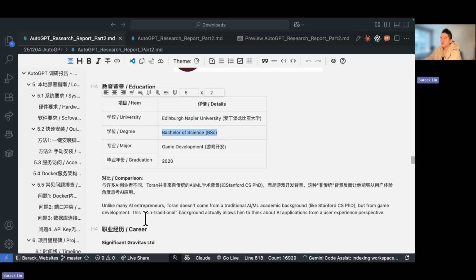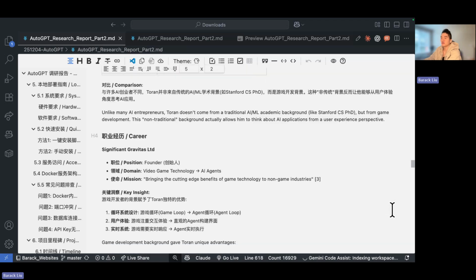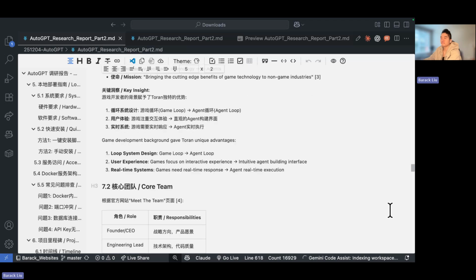Unlike many AI entrepreneurs, Toran doesn't come from a traditional AI/ML academic background like a Stanford CS PhD, but from game development. This non-traditional background actually allows him to think about AI applications from a user experience perspective.